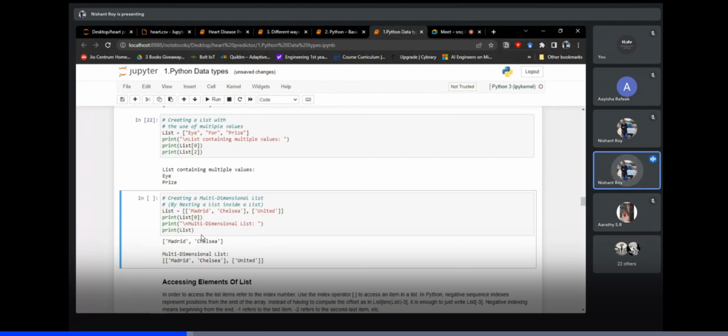Now the below part is a multi-dimensional list, or we can say a nested list. It means there is a list inside a list. Here you can see there is an outer list. Inside that we have Madrid and Chelsea, Chelsea, and also United, like the football teams. The Madrid and Chelsea is inside an individual list, which is also inside a bigger list outside of that.